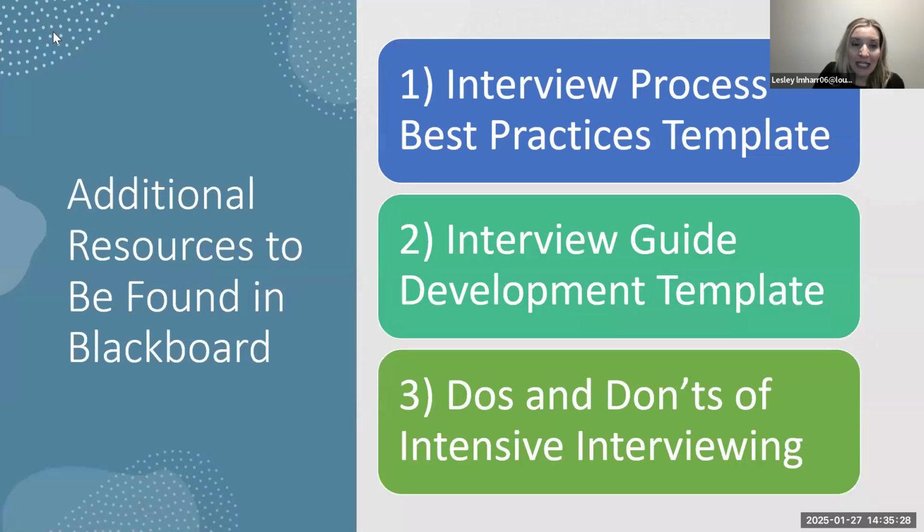So I've also linked some additional resources that can be found in this week's course content. I really want you to review the interview processes best practices template that I put together. I also want you to look at the interview guide development template. This will help you plug and play your topic and population of focus and the organization that you're working with as a starting place to develop your own interview guide for your needs assessment projects.